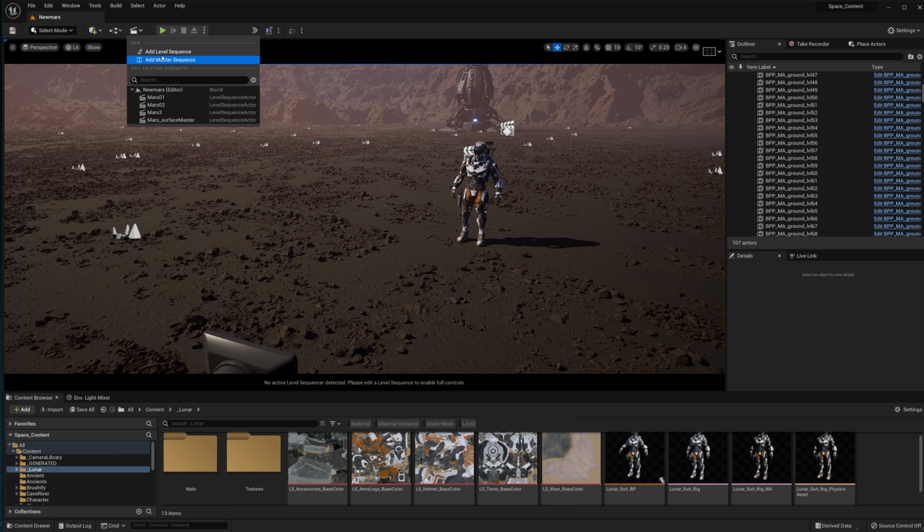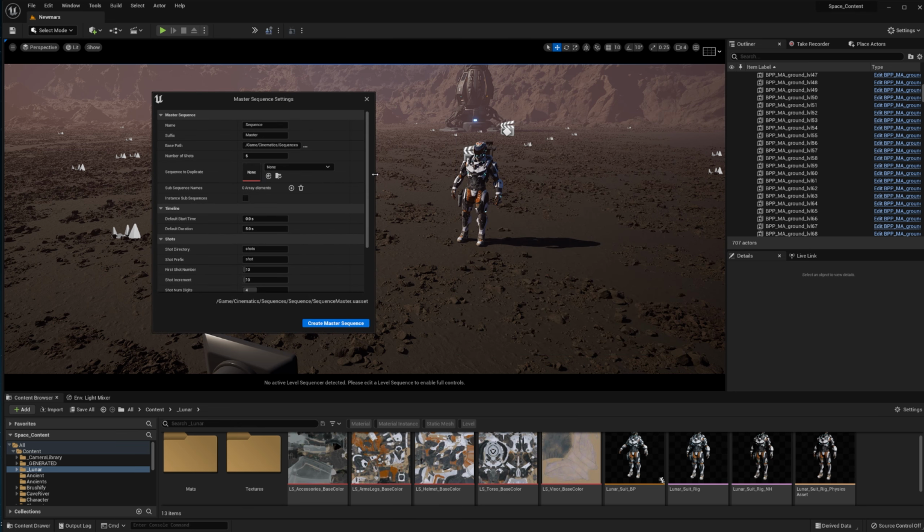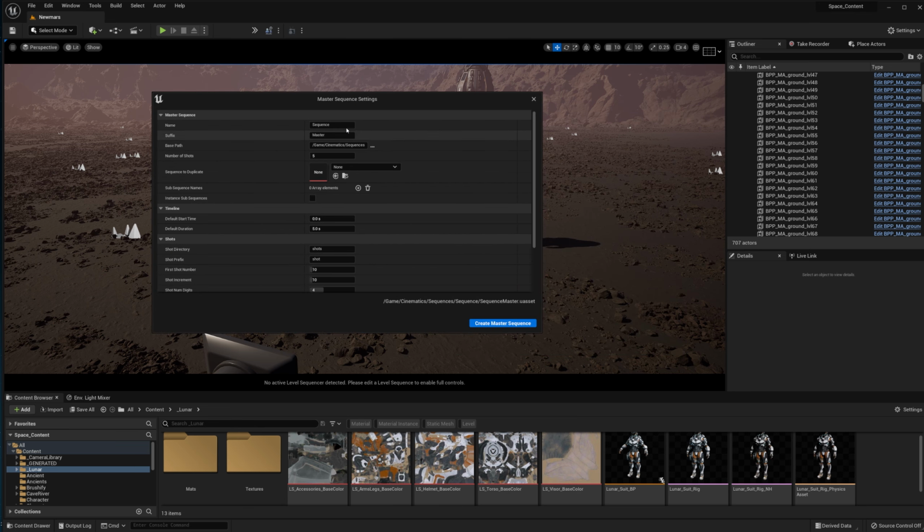So you go here, and instead of making a level sequence, you're going to do a master sequence. I'm going to go there. Over here, you can call it whatever you want. I'm just going to call it tutorial master SEQ, for sequence master. It's going to be saved on this path. Number of shots, again, this can change depending on however many shots you want. I'm just going to write 3 shots for now.